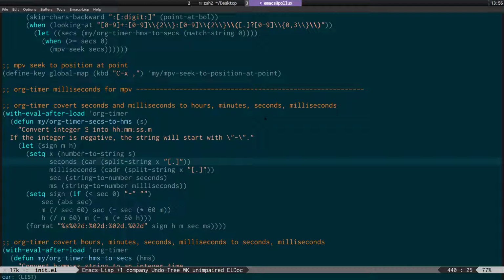So before, we got the seconds: car is before the period, and cdr is after the period, so that's going to be the milliseconds. Once we've done that, we then convert those from strings back into numbers. And what that allows us to do is move on to this next block of code, where it does the conversion of seconds into hours, minutes, and seconds.